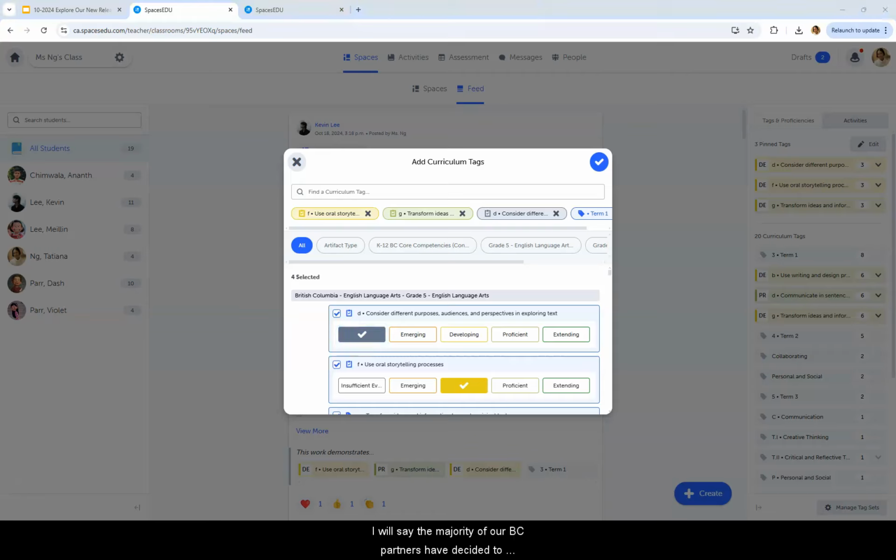I will say the majority of our BC partners have decided to toggle this on. However, if you're not seeing it as an option, chances are that your district or your school has decided against it. You may want to just confirm with your administrators if you're not seeing it here as an option on your scale.